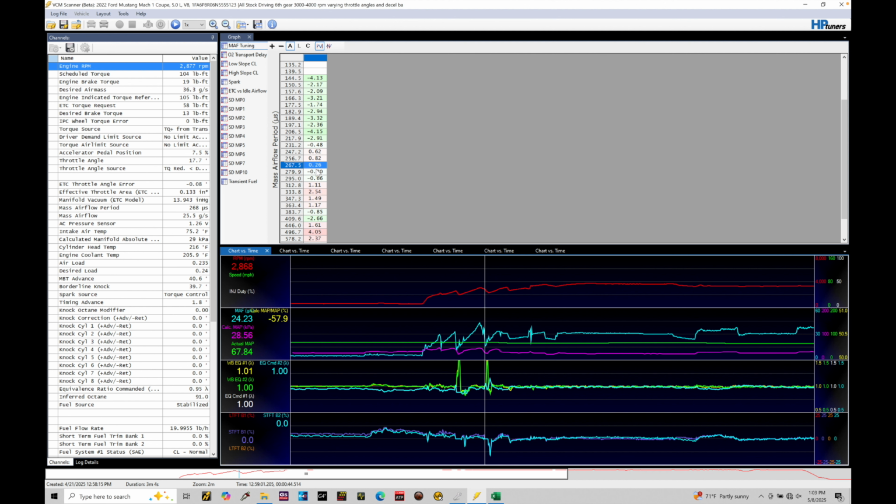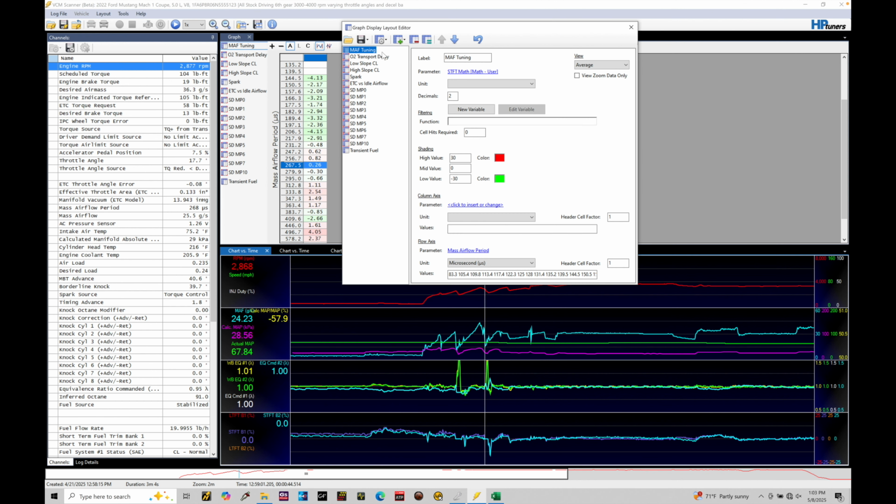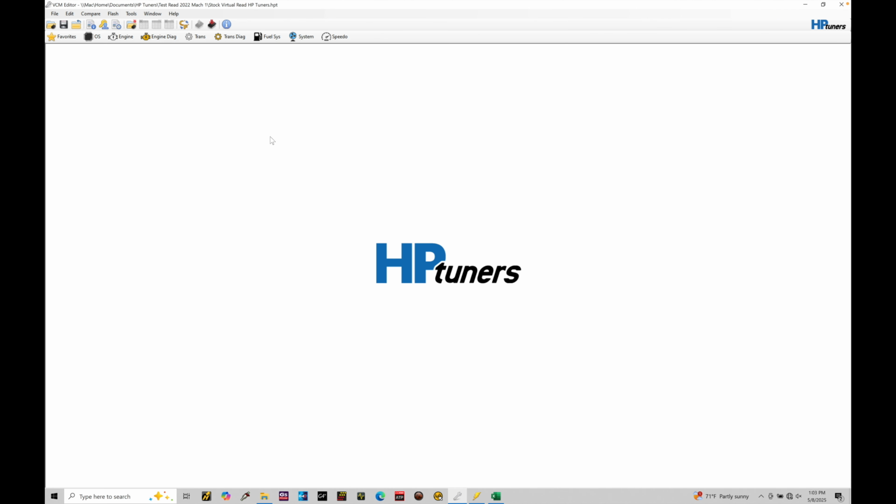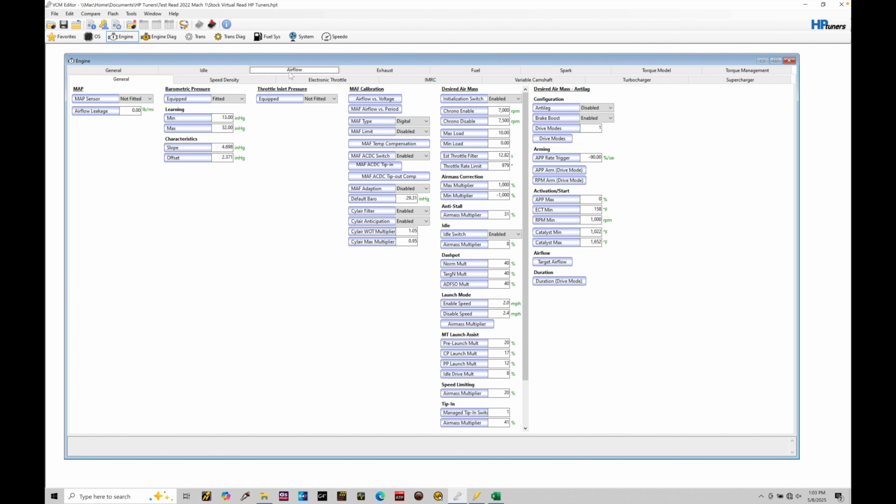Now, the first thing I want to do, before I go any further, is verify that the mass airflow scale is going to match my calibration file. This particular mass airflow calibration curve does not look correct, so let's go into our graph layouts. Let's go to MAF tuning, and we jump down here to our mass airflow period. I want to verify that this is going to match my particular file. Again, I don't think this does. Let's just go ahead and double check that before we go any further.